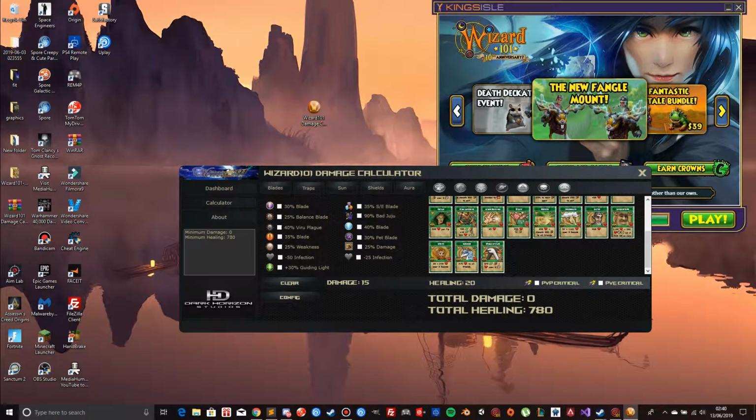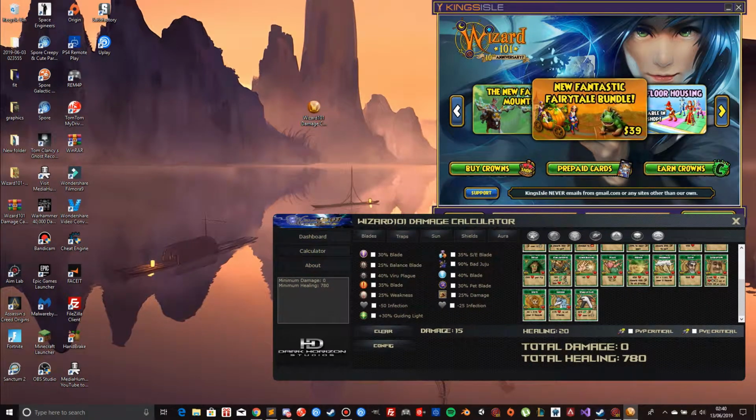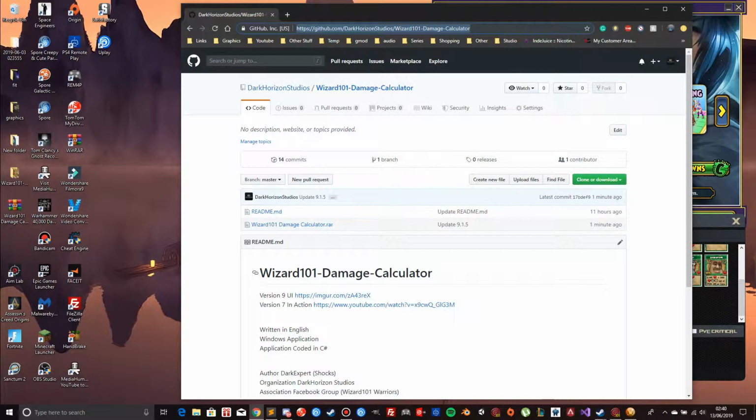The program itself is pretty simple to use. We've tried to keep it as basic as possible and as user-friendly as possible.